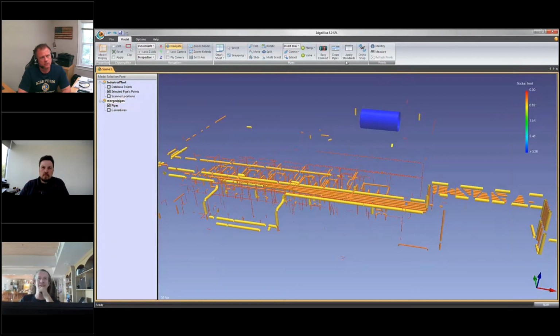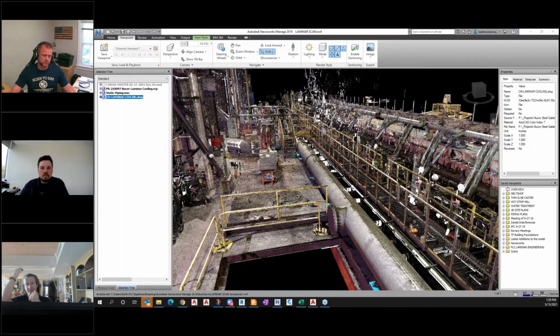Let me make you a presenter, Keith. You had this pulled up earlier. I think you had it pulled up in Navisworks. So Keith can show you kind of a live model that's just the raw output. So yeah. So that we can hide the point cloud real quick.